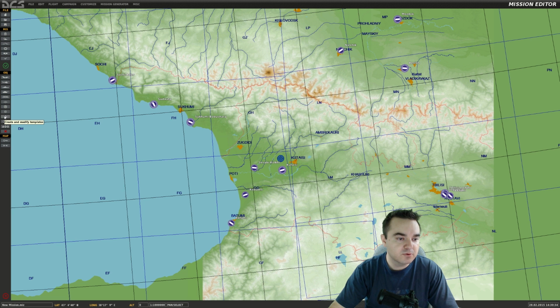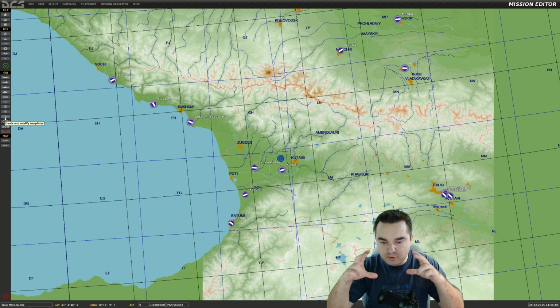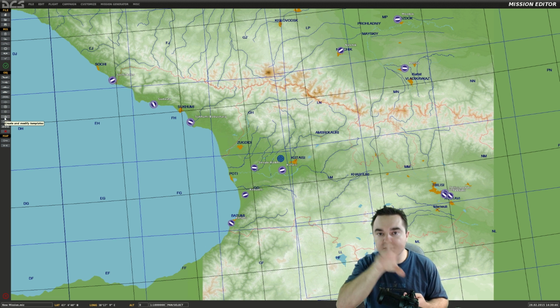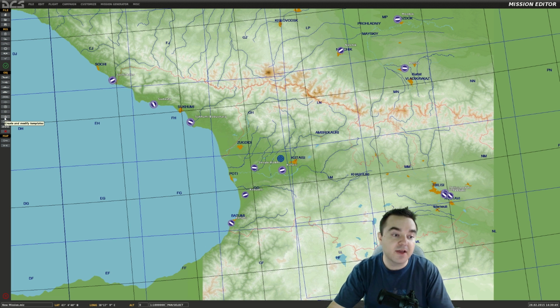You can set up template groups. These are basically, for example, if you like placing SAM sites in a particular orientation, you can create a template, and then you place the template, and it'll always place the units in that particular fashion.